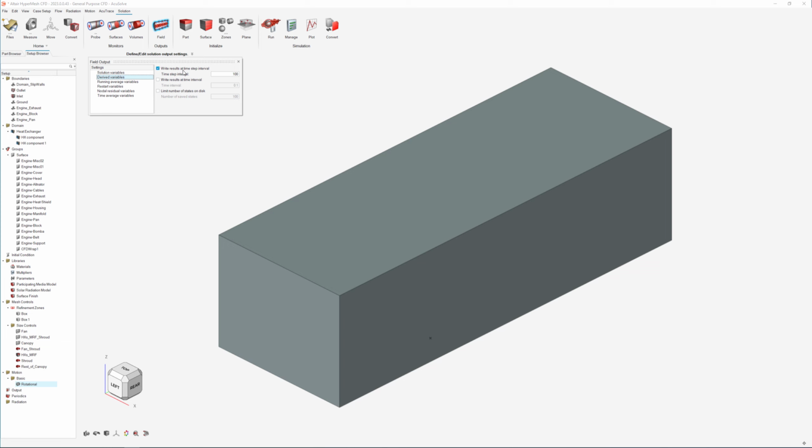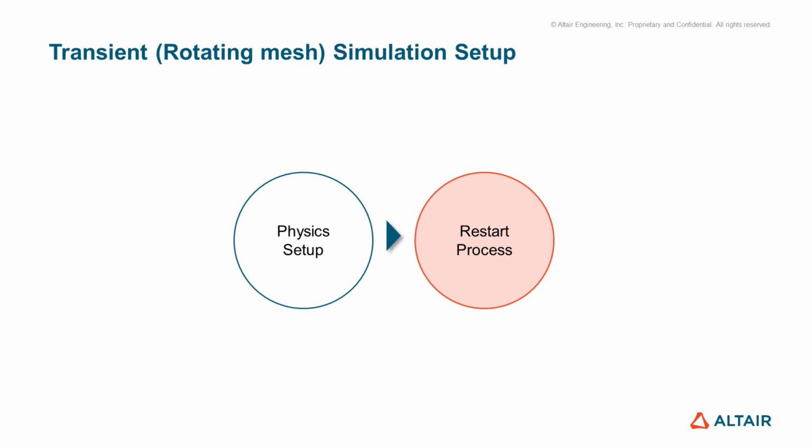To further minimize the size of the extracted result files, I will select from the settings list the derived, nodal, residual, and time average variables and disable the writing of results. The second and final phase of the transient simulation preparation is the setup of the restart procedure.